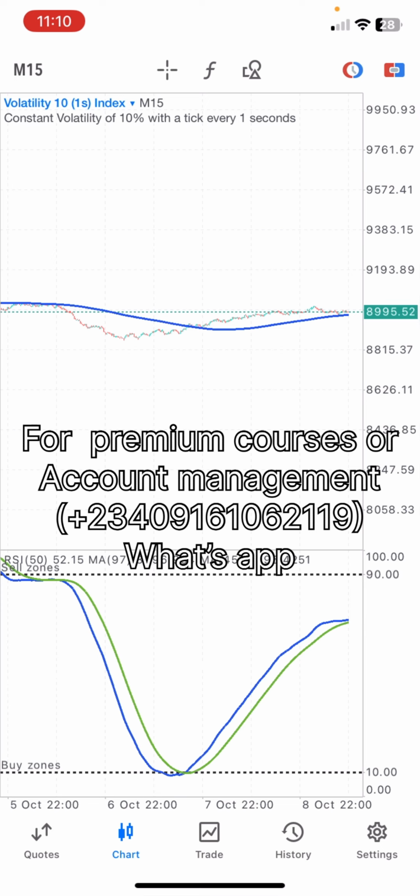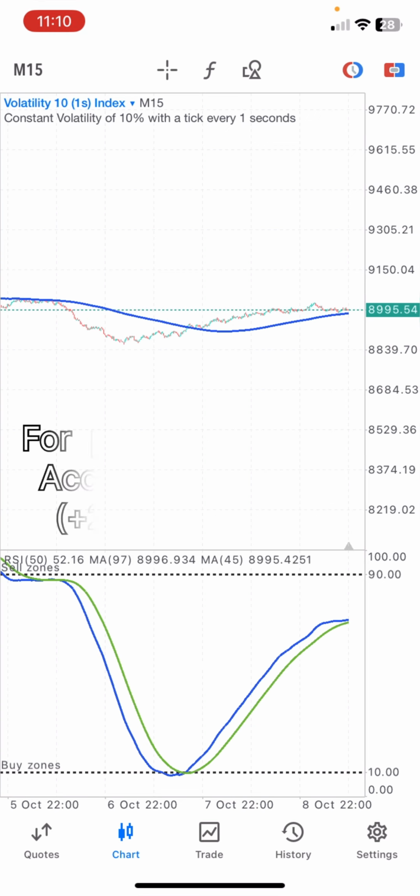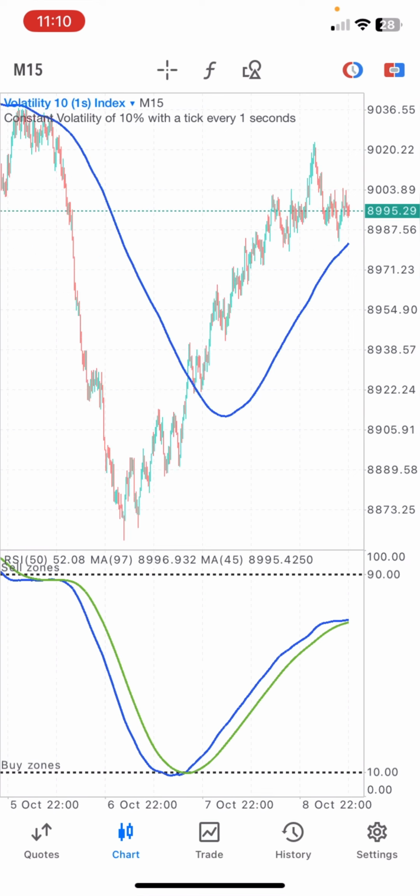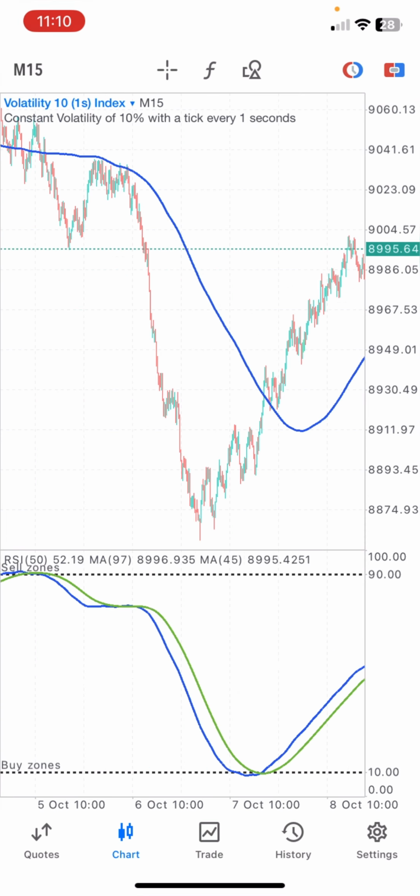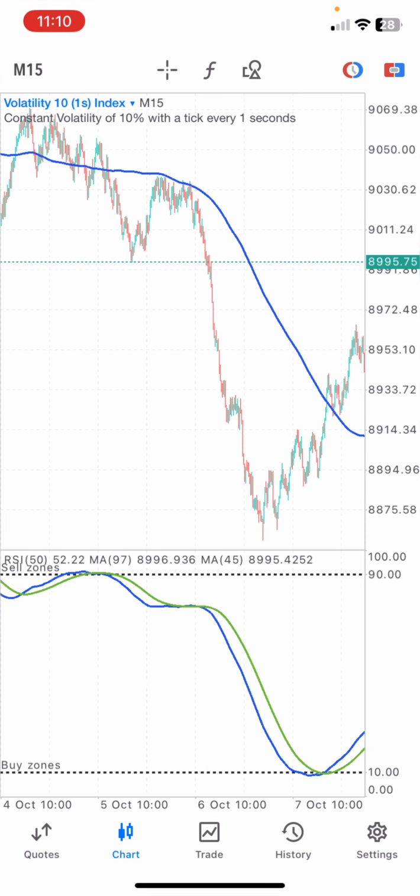And with that being said, let's quickly begin the strategy without wasting much of our time. Now, guys, let me show you the settings for the strategy before we dive into how you are going to make use of the strategy.